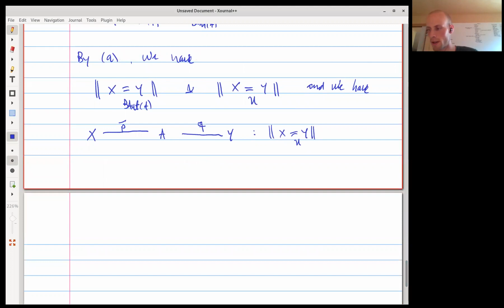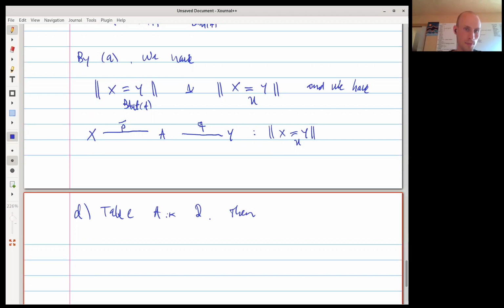Okay, so now the end of the exercise, we're going to show that the loop space of B Aut 2. So now take A to be Bool. Then we take 2 with its identity self-identification.